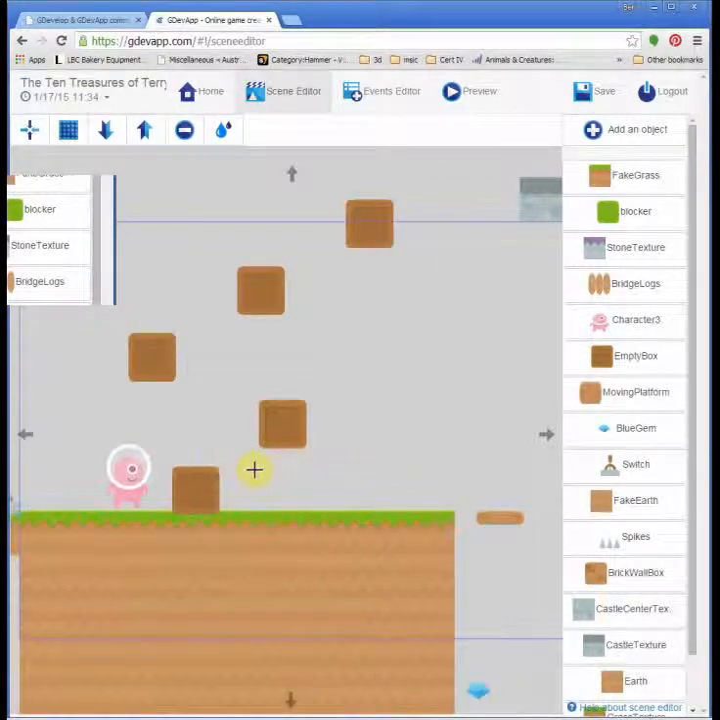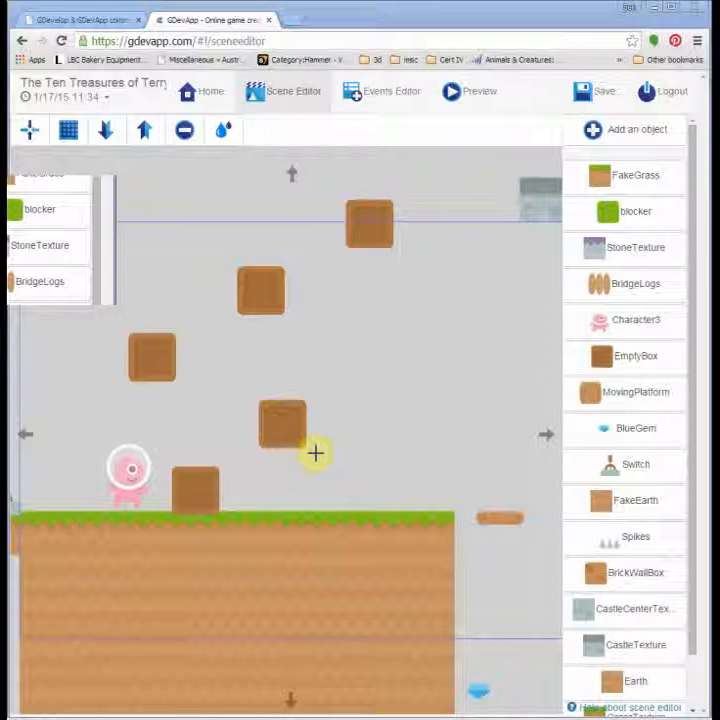So just remember that once you understand the basics of using GDevApp, one of the early things you should then do is just grab a pencil and a piece of grid paper, and you should start to block out your level. You should start to draw out what you want your level to be. So this little level here that I'm working on, that I'll be finished soon enough, is for a game called The 10 Treasures of Terry, and I'll publish that for people to have a look at.